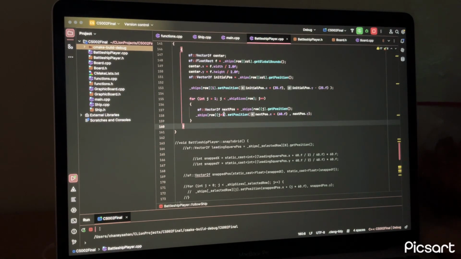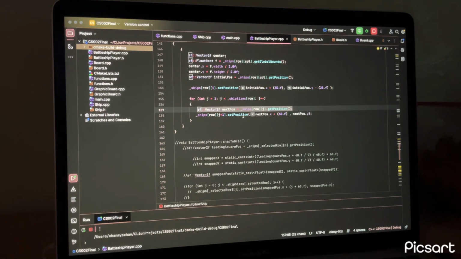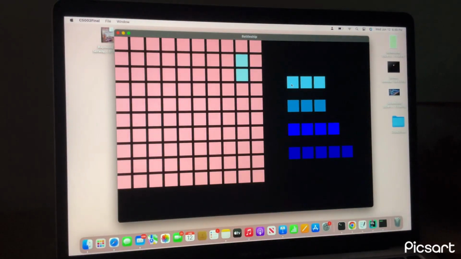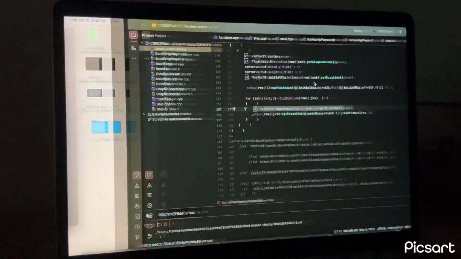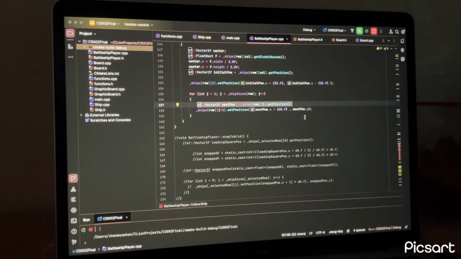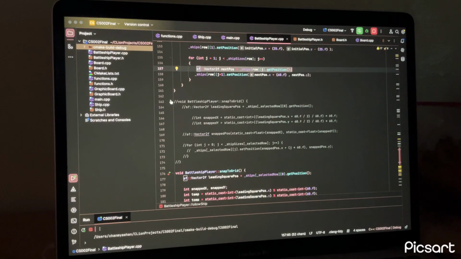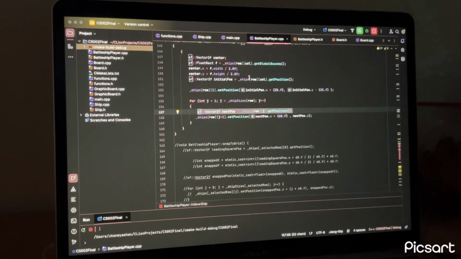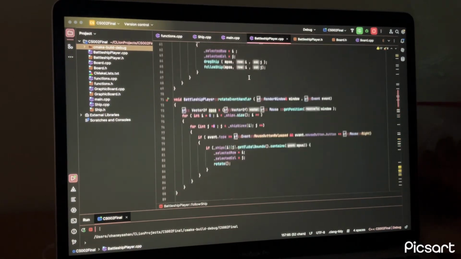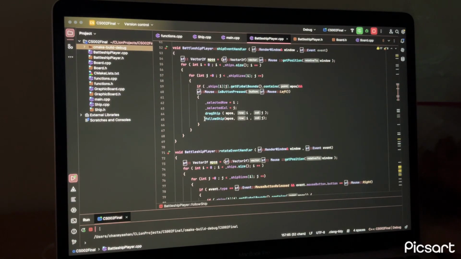Basically, I got the position of this square, and then I coded this square plus 60 in the x direction to account for the 50 here and the 10 here, and then the y would be the same. And I implemented it right here, right under follow ship, under ship event handler.